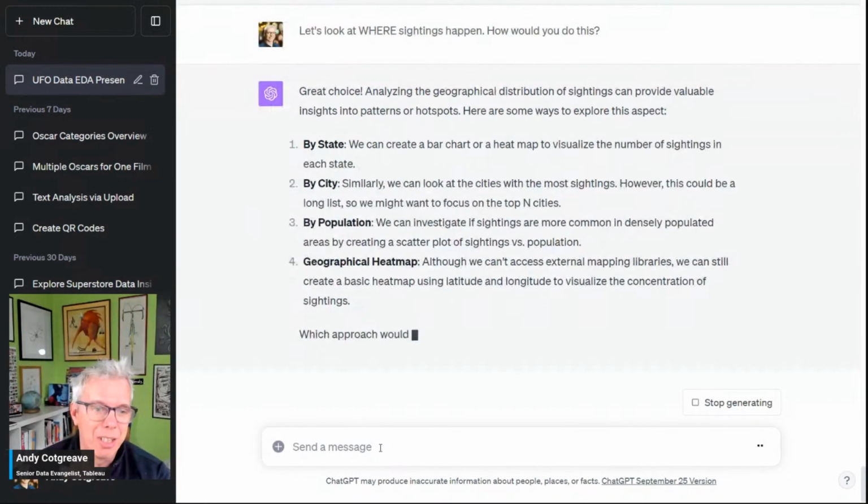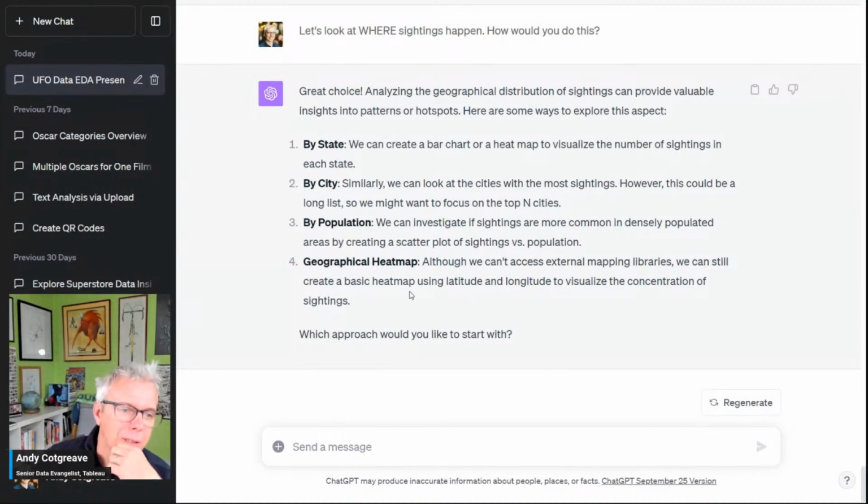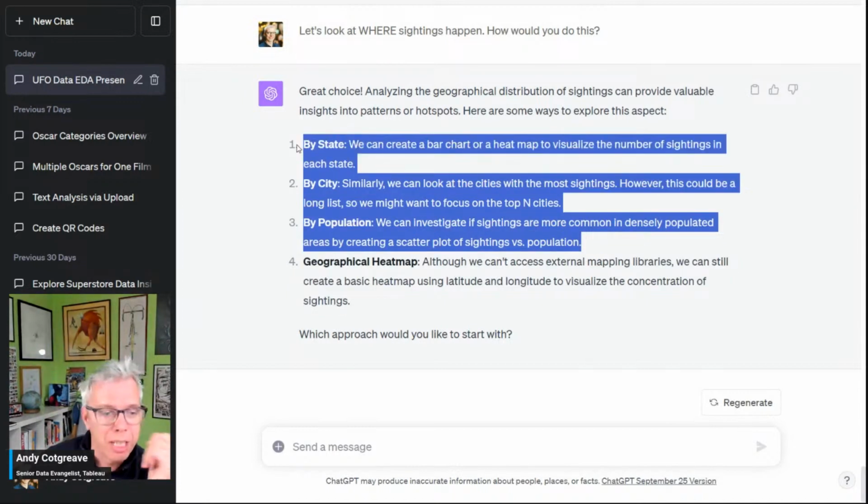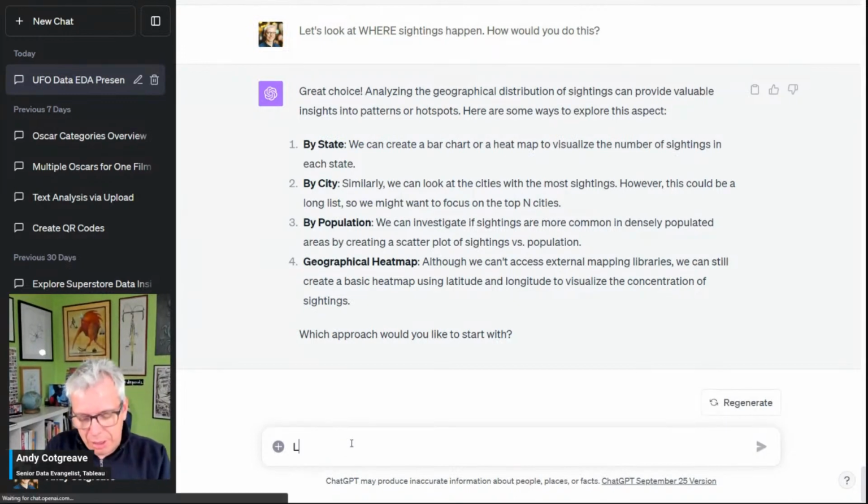Now this is interesting. So it can't do maps, so that's a bit of a shame. It has suggested doing bar charts anyway, which is actually quite cool. Let's look at states as a bar chart.